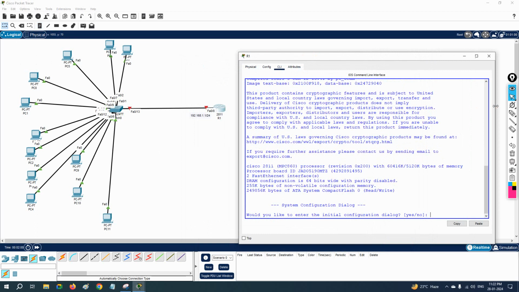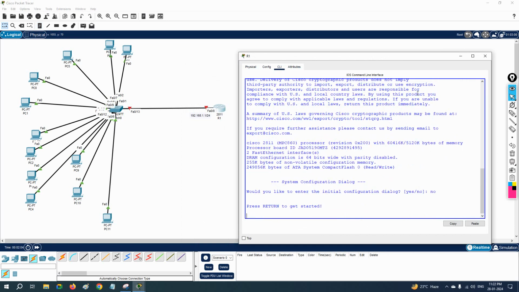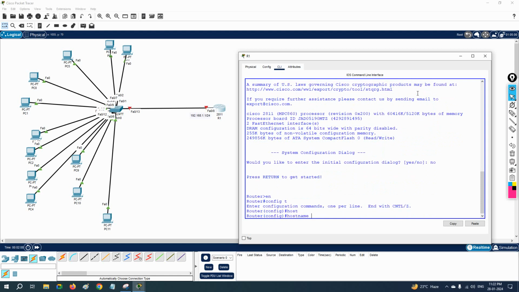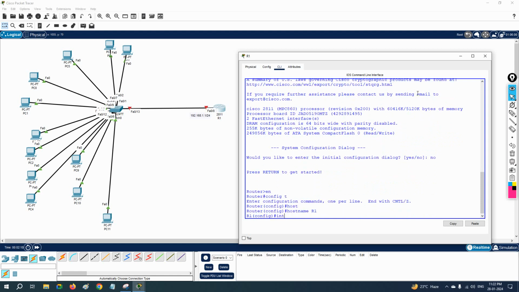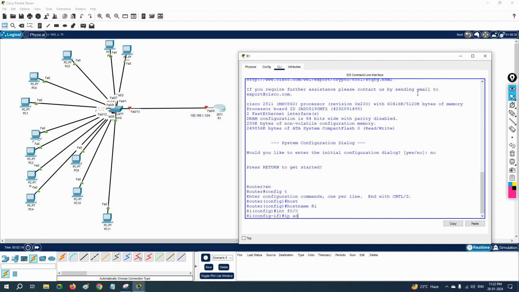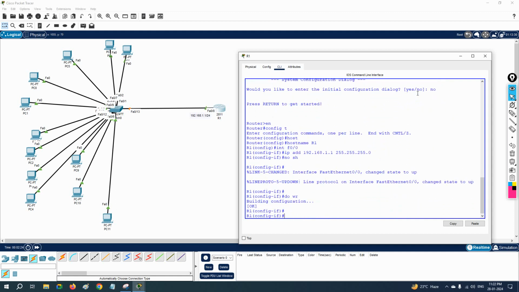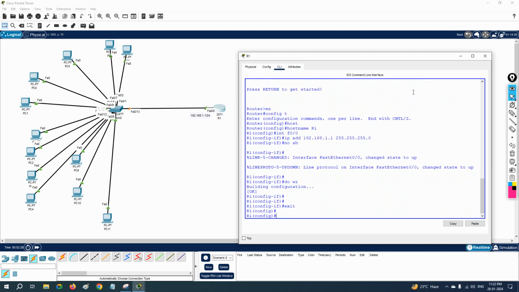So if you see here, I am going to do the basic configuration. I will write no, then I will write enable, config t, hostname, I will write R1, and we are going to assign the IP to the interface F0/0, then ip address 192.168.1.1 255.255.255.0, and then I will write no shut. So what I have done, I just configured the IP address on the router interface.